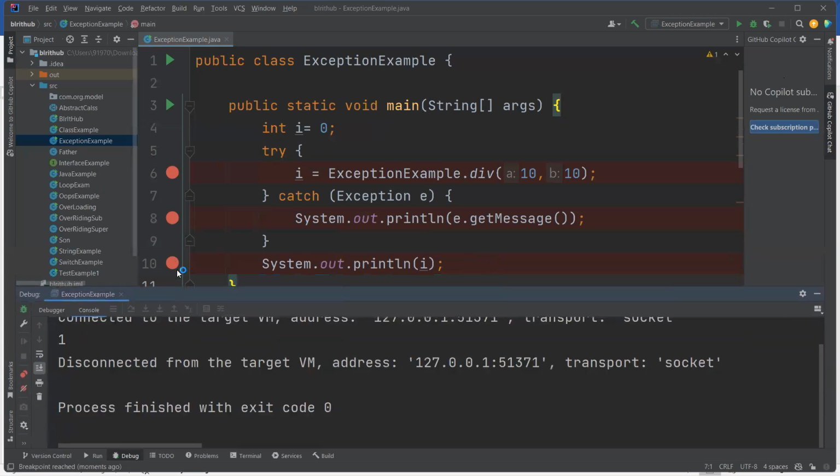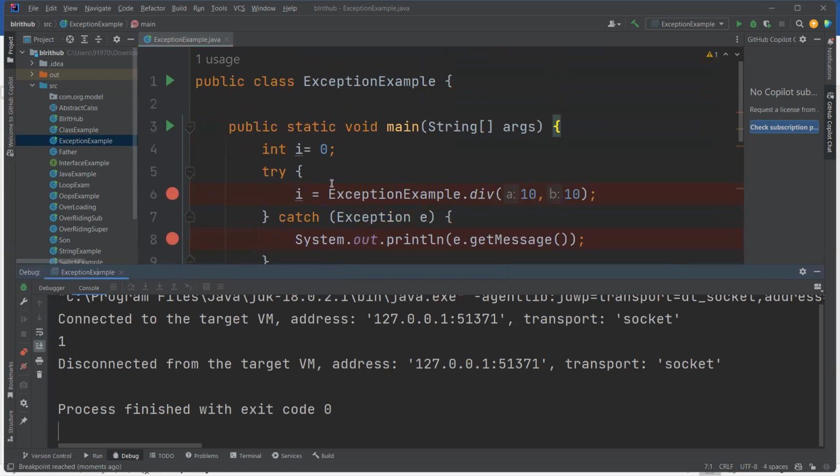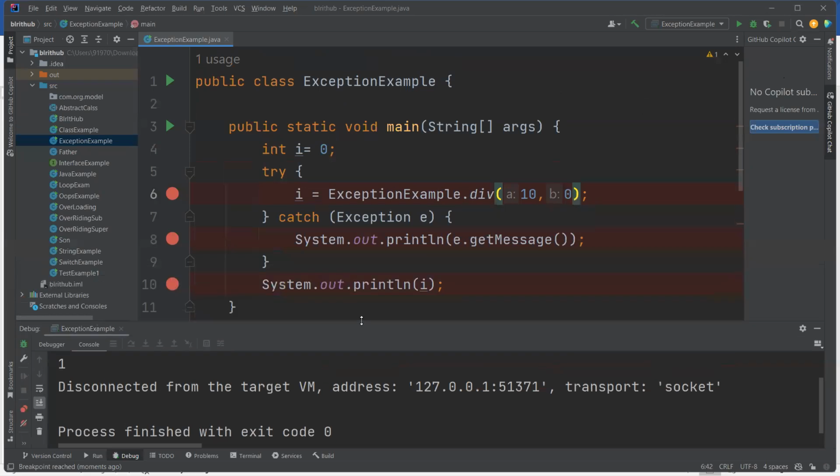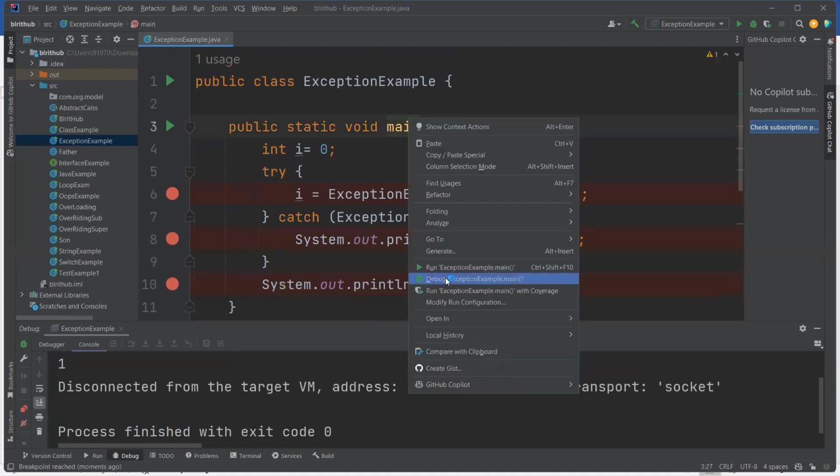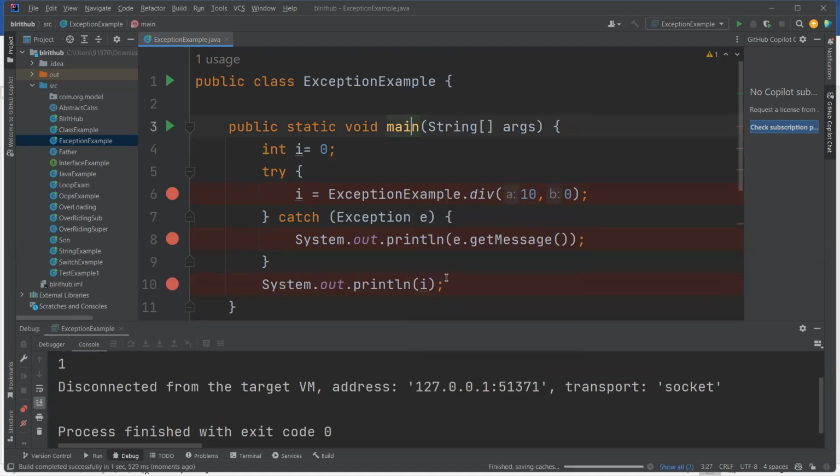Happy. Now I want to go inside. Then just add a 0 here. That means now we got an exception, right? When you get an exception, only then the catch block will execute. Now run this.